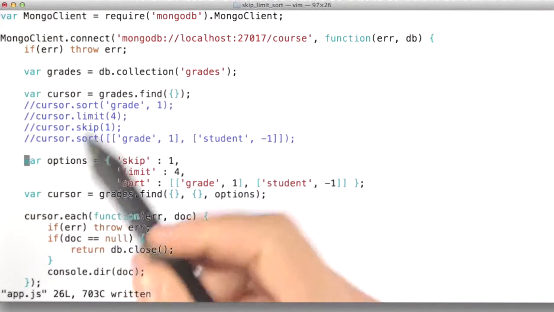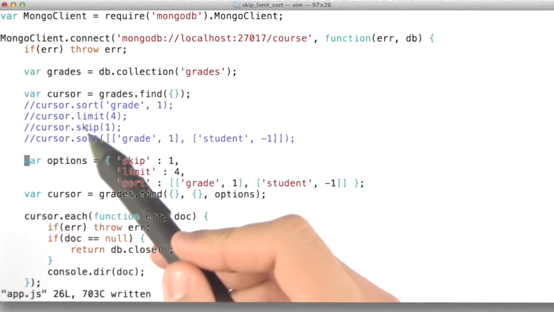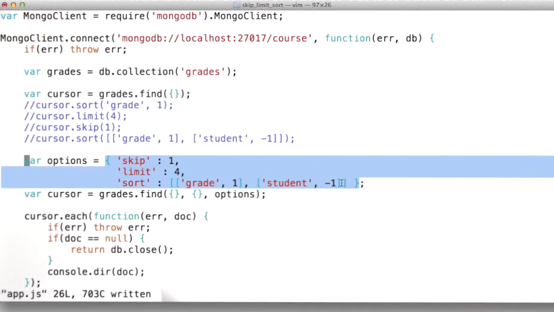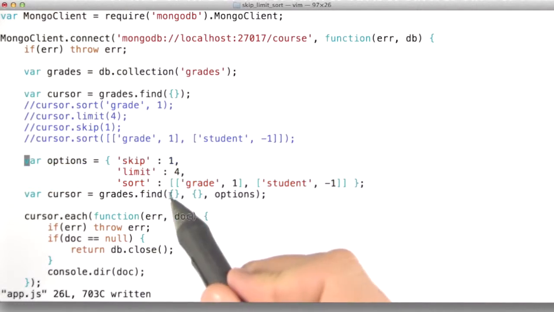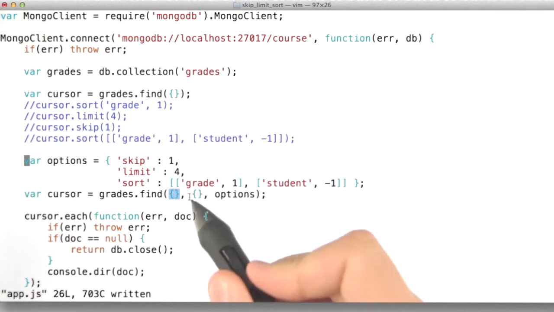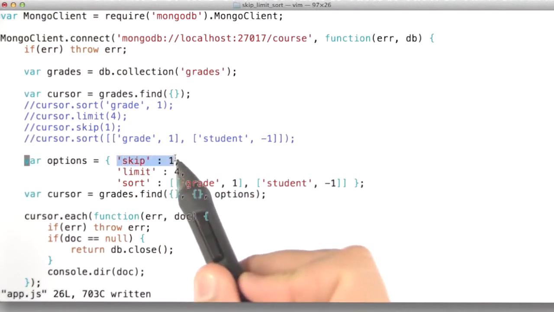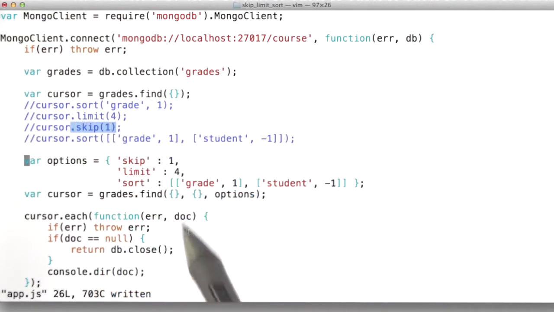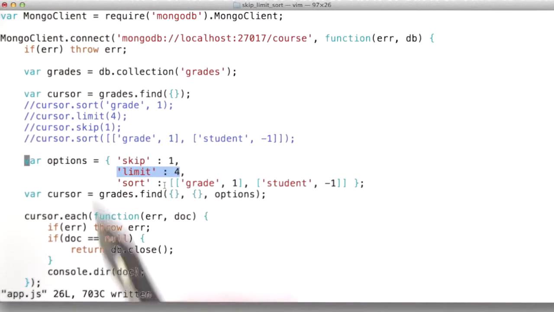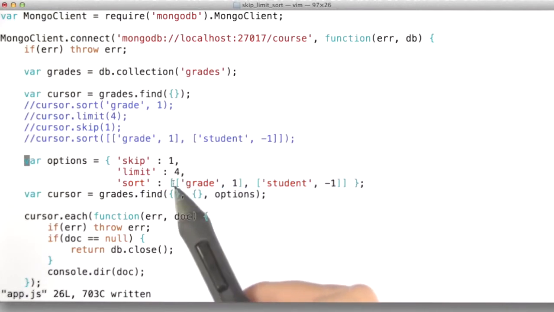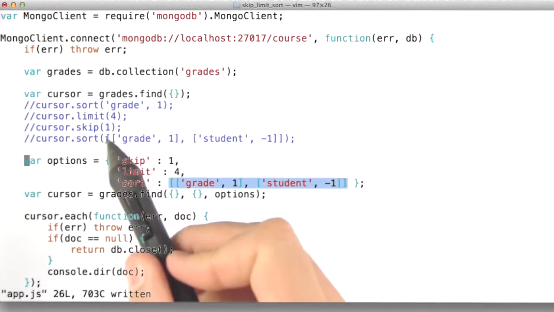Alright, so let's look at one more way to do this. Here we made a cursor and we called the limit, skip, and sort functions, but it turns out that you can just make the cursor with some starting options when you do the find query. The first argument to find is the selector. The second argument is the projection, as we talked about before, and the third argument can be an option structure. In this option structure we have skip of 1, which is equivalent to calling .skip of 1. We have limit of 4, which is equivalent to calling limit of 4. And we have sort with this array here, specifying how we're sorting based on grade and student.